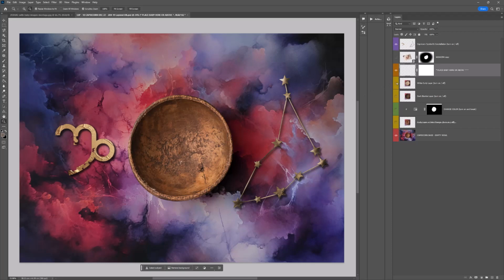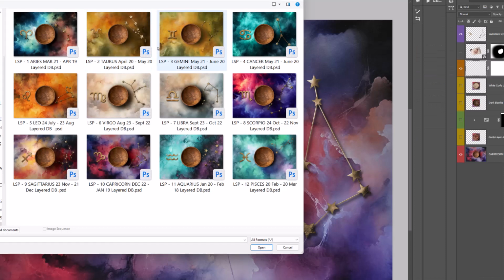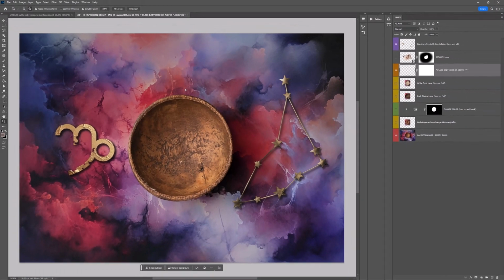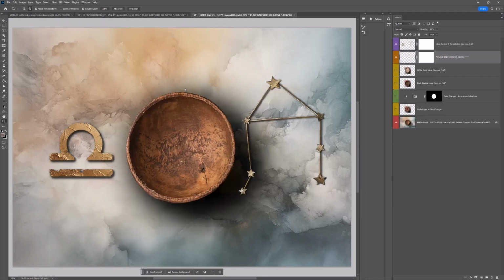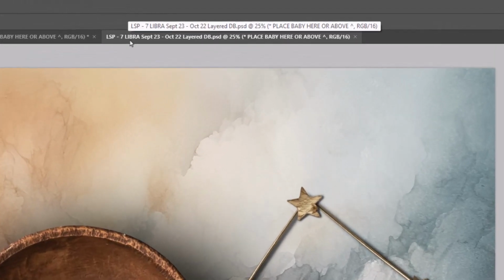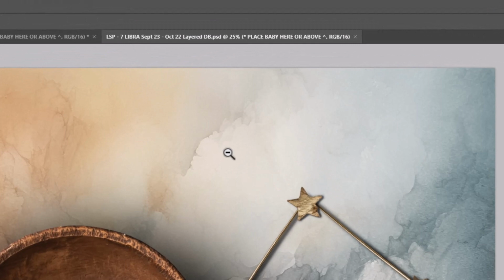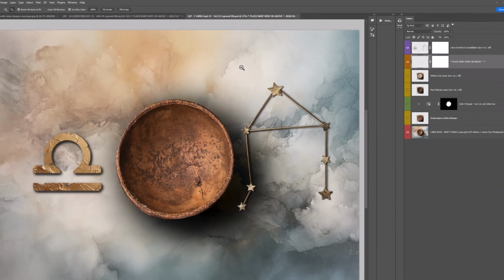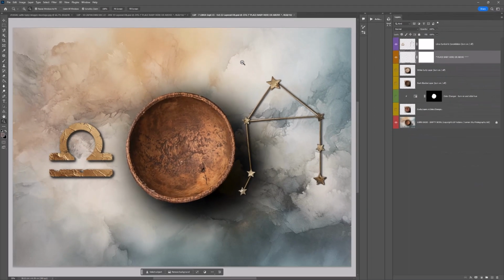So let's go ahead and open another one. Let's do it with just the bowl on a darker background. So I'm going to come up here to open, and which one shall we go for? Oh, I'm just going to choose any random one here. What have we got? Come on, Photoshop. Oh, we've got Libra. Okay. Oh, on the file name as well, you'll notice here Libra, it says September the 23rd to October the 22nd, so I've labelled them for you. But if you're not sure, you can always Google as well.